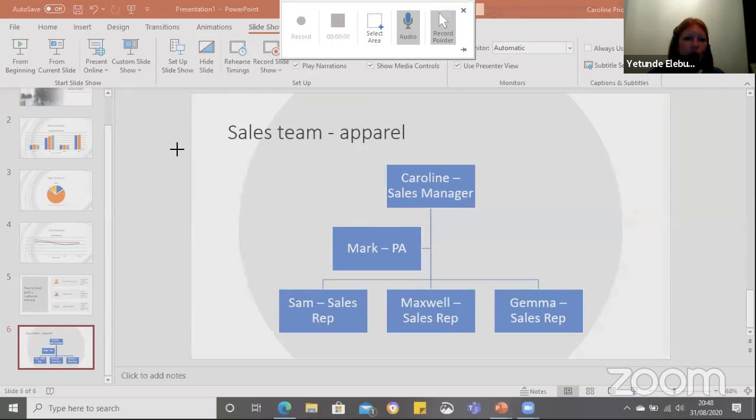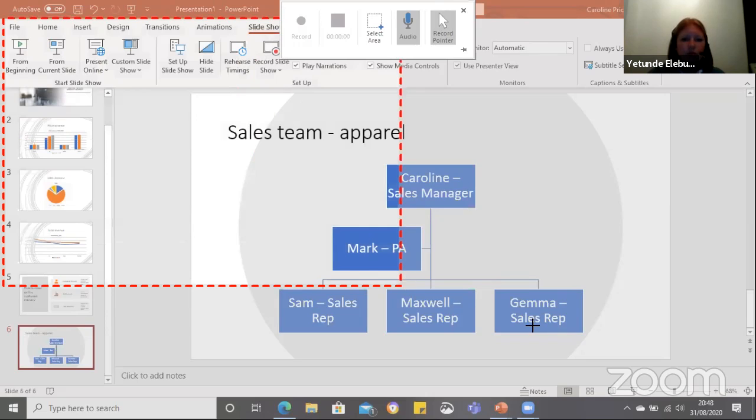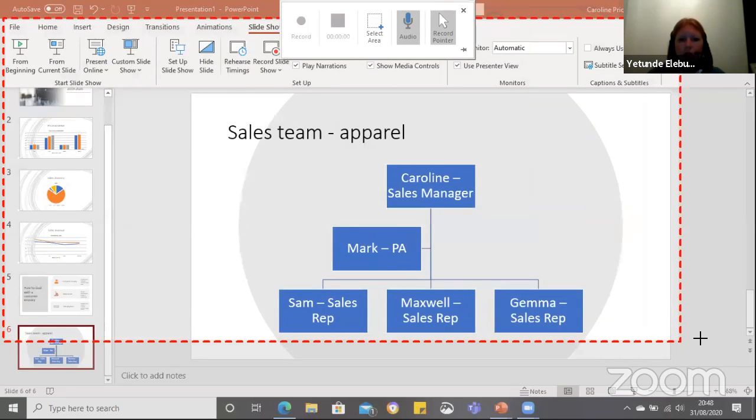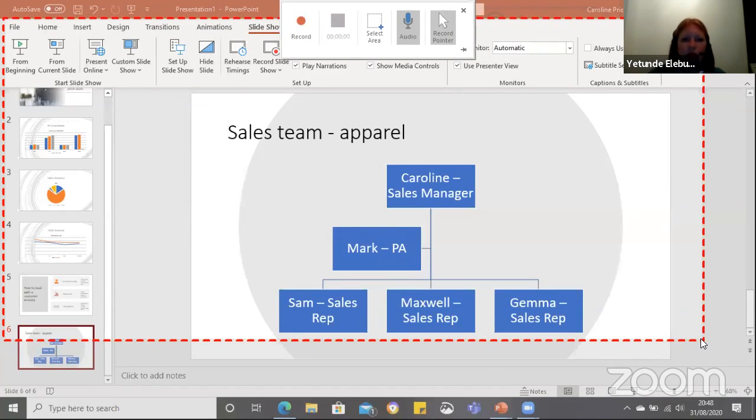You see my cursor's changed to an X now. You just click and drag and draw the box over it like that. I'm going to knock my audio off because I don't want to talk. I can talk if I want to and explain what I'm doing as I go, but on this it's going to be purely visual, so I'm just going to take the audio off.